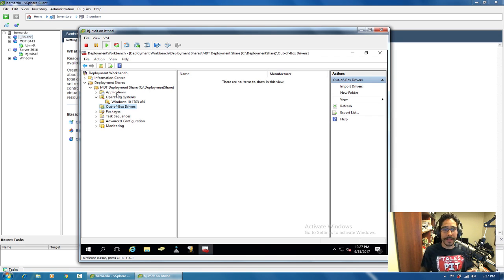A lot of people don't like doing it that way, and the reason why a lot of people like to do the capture and then push that captured image out is because it has all the updates. It's fully loaded with all the applications. Just push it out and you're good to go.